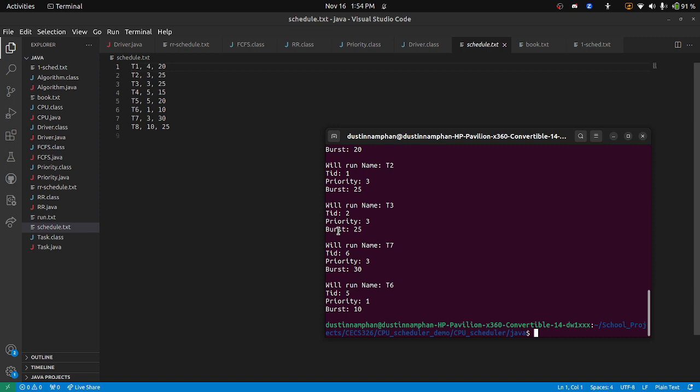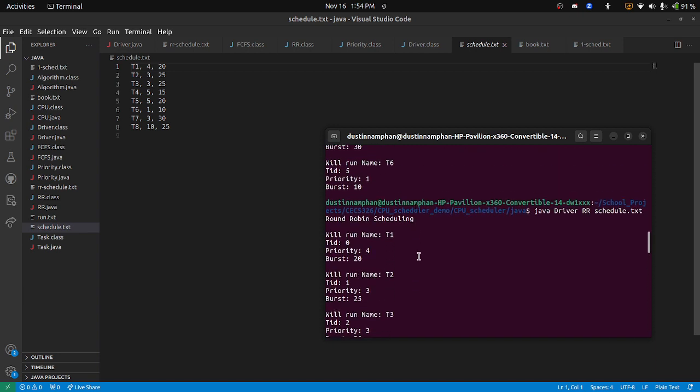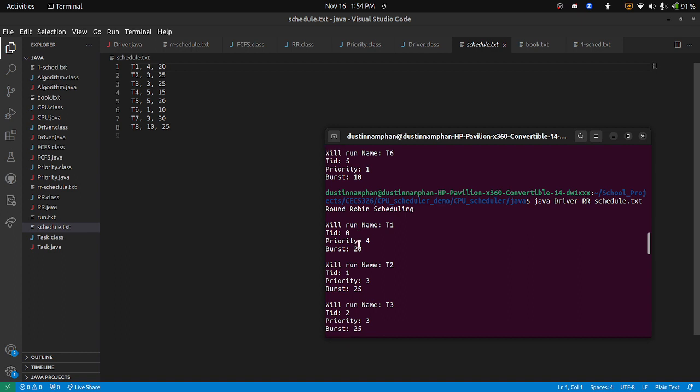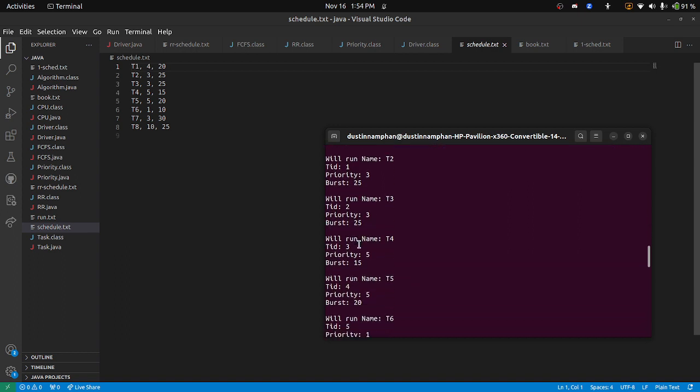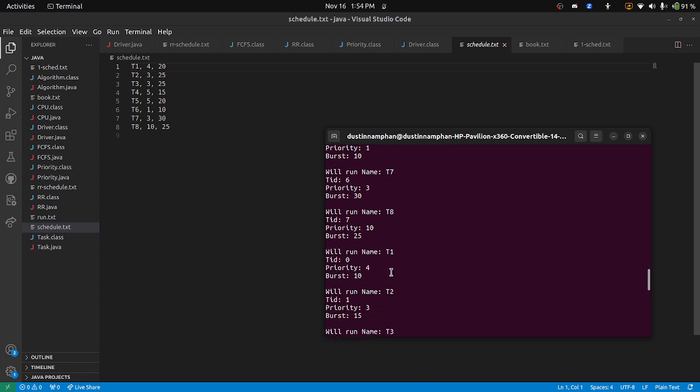Now we're going to be running the code now to prove that. Java driver round robin schedule.txt. As you see, the code works. Let's scroll to the top here. And if we look at here, it does run T1 again.